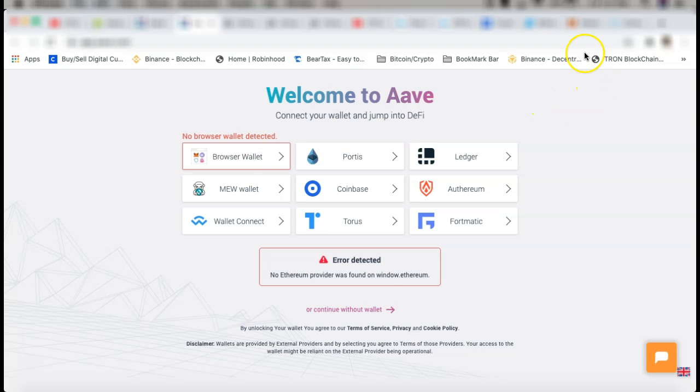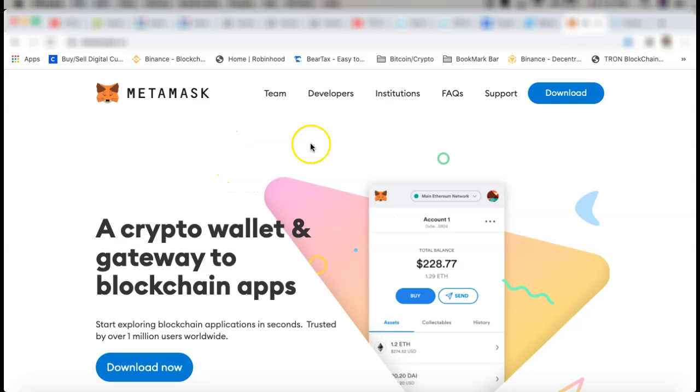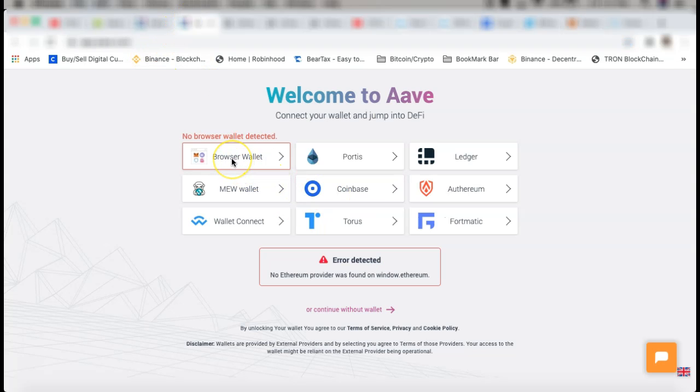It's not working because you don't have this browser called MetaMask. So you need to download it. And that's what we're going to do. So Aave, you're going to have that issue. So that's why if you hit browse wallet, there's different wallets to choose from as well. I just like to use MetaMask, and then so it's not detected.